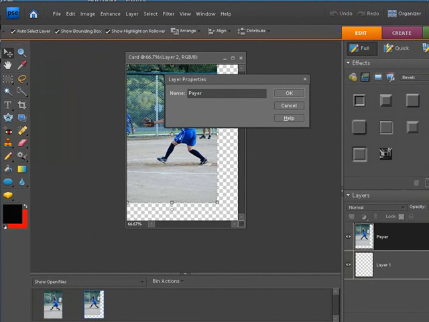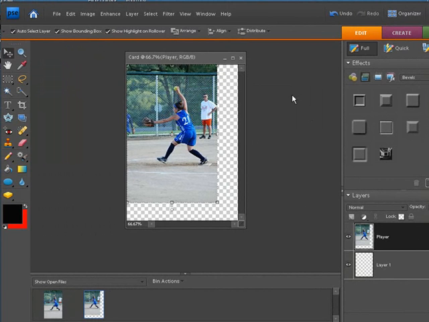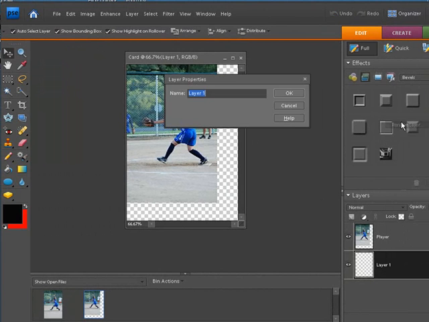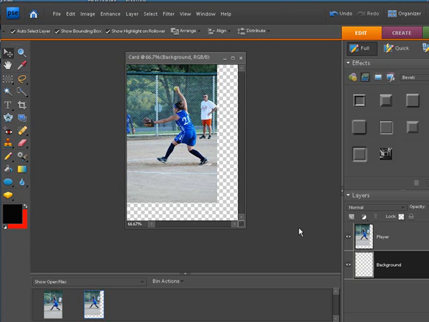I know I'm a stickler for uppercase and lowercase. This here's our background layer, so let's rename that background so we don't get too confused. We're going to rename that background, and there we go. That's the background layer.